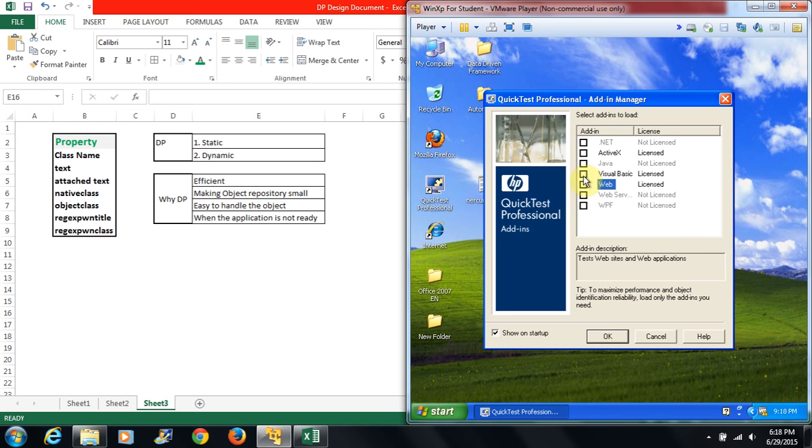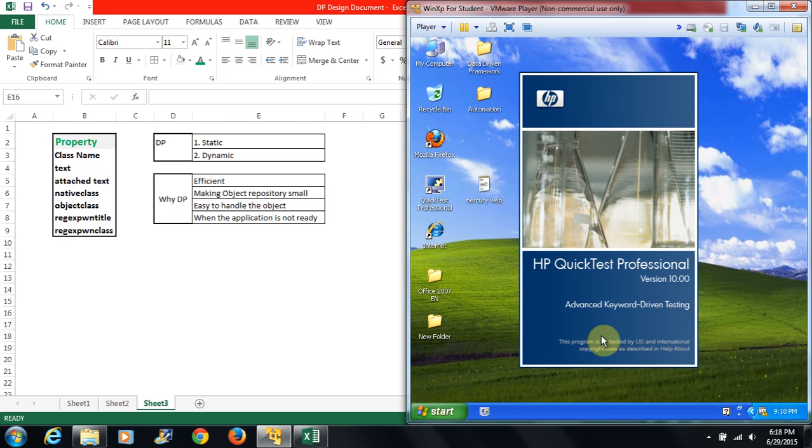So make sure all your add-ins are unchecked before you start QTP, and then click on OK, and QTP will start. Nowadays most companies are doing descriptive programming. Without descriptive programming, in a real life job it will be tough for you guys, because record and playback is also there, but mostly you're gonna use descriptive programming. You're gonna create your script using descriptive programming.